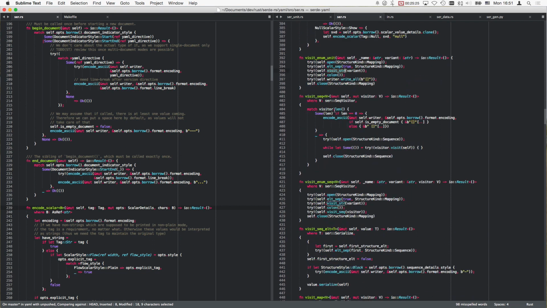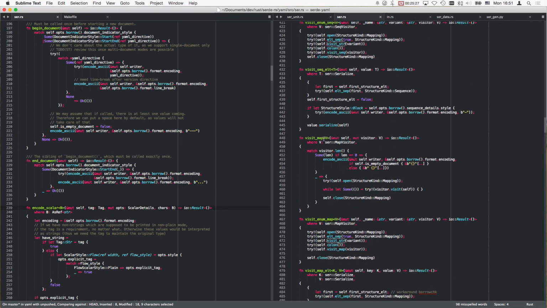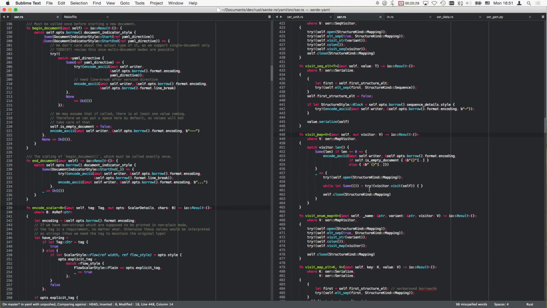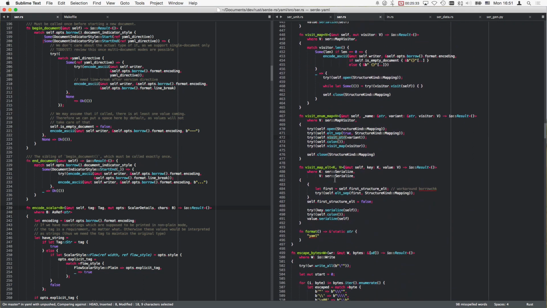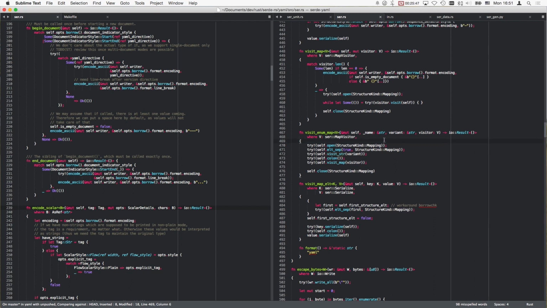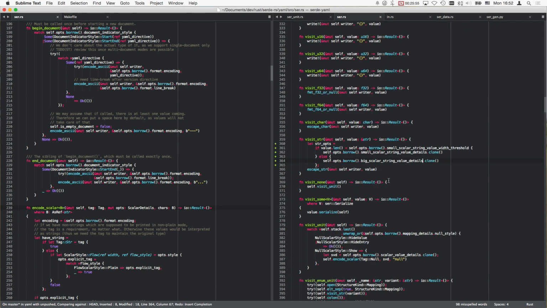Visit enum unit, visit sequence, visit map. Where is it? Visit enum map. So here, wherever we do this, if we have a map element here, I think what I want to do is, wherever it says visit string, I actually don't want to do special stuff. There I want to call encode scalar directly, because we know it's a string. That's the thing.